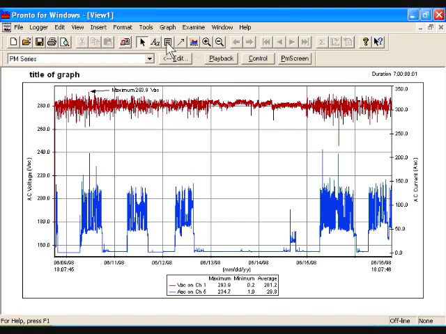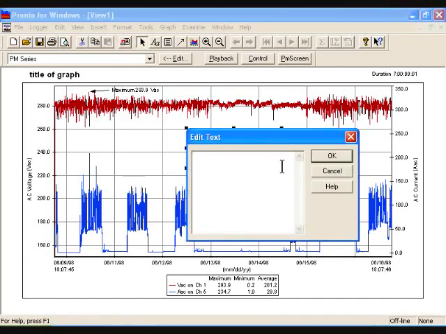So here what we want to do is go up here to what looks like a little sheet of paper, and that's a text box. You click on that, and then you come down here to the center, and you hold down your left mouse button and draw yourself a box that you want the text to appear in. And you let it go.